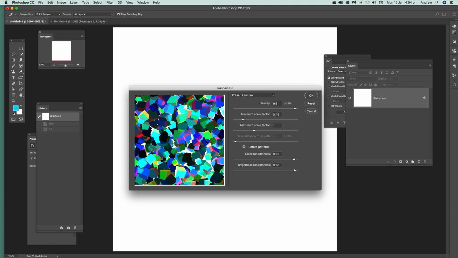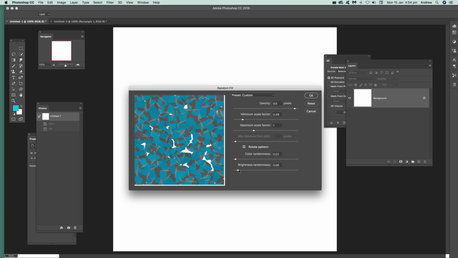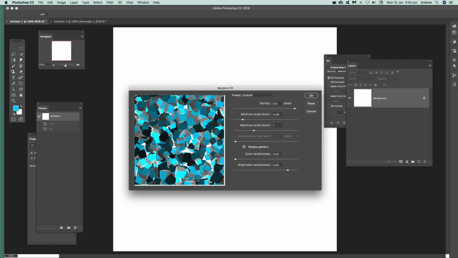So just got this random fill. You can rotate it. You can set color randomness. If I go back down there, you can see it puts it down to just the blues that were in the actual pattern. You can also adjust brightness, so it makes it very flat. Quite a boring pattern, but that's what you want. Now put that up there to make it a lot more varied, and color randomness, I'm going to make some color there.